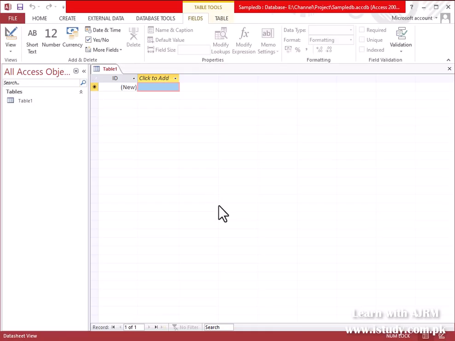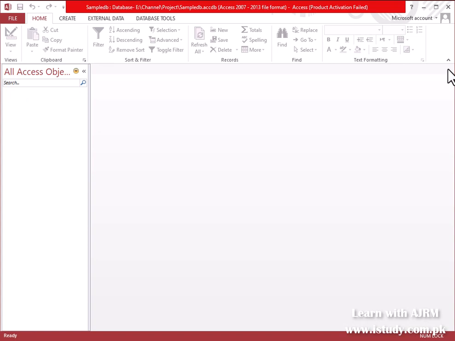Now, whenever we create a new database, Access by default opens the table design module in this mode, as you see in front of you. As it is never needed for the exam, we will close this before we proceed further.